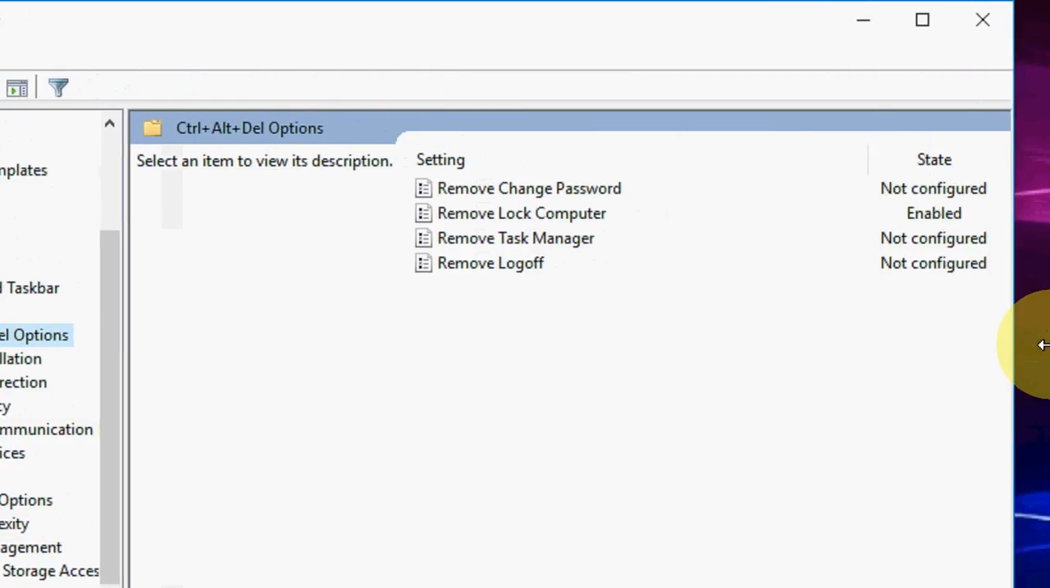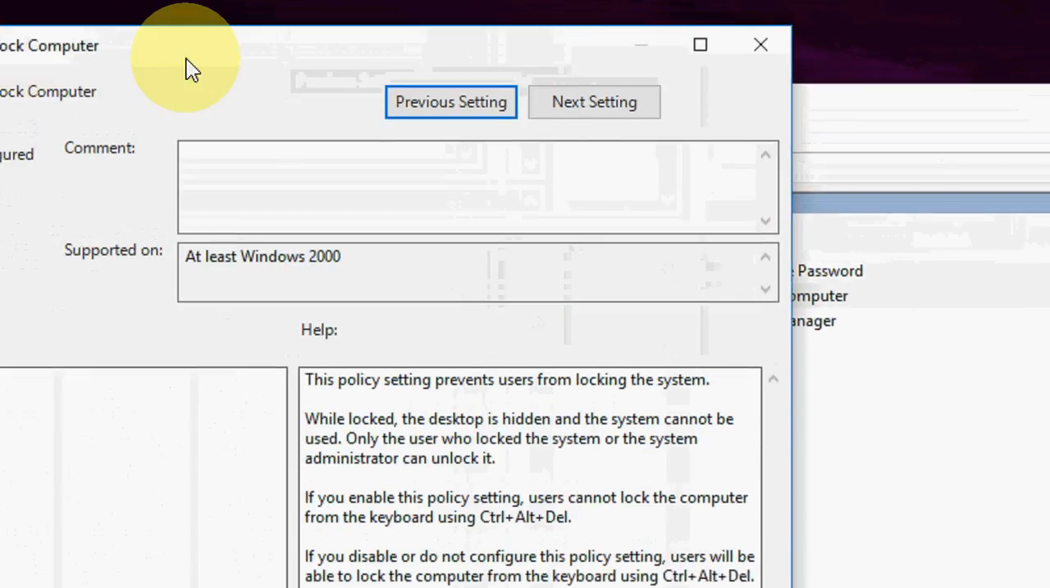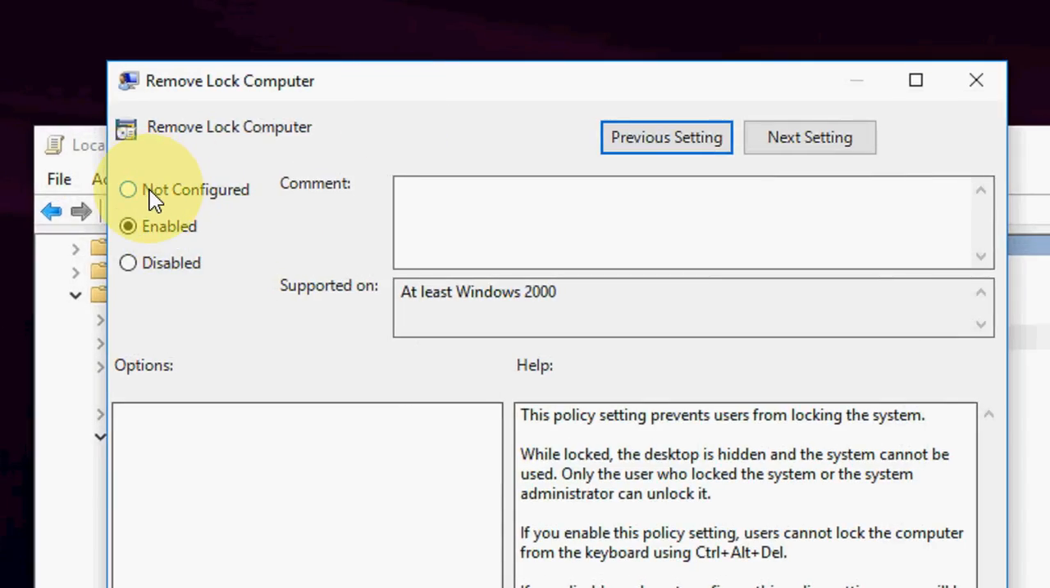Here you will find four options. So the second option is Remove Lock Computer. This is right now enabled, so we need to disable this one. So double click on this, and now here, the lock option is removed from our PC. Now we need to just check Not Configured.